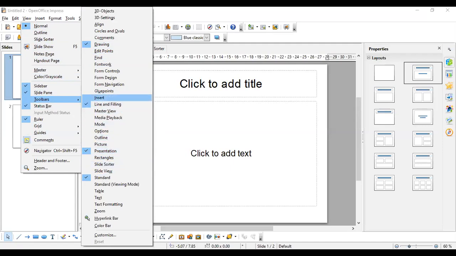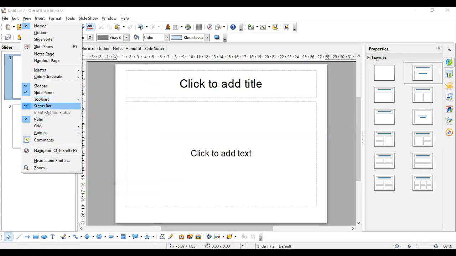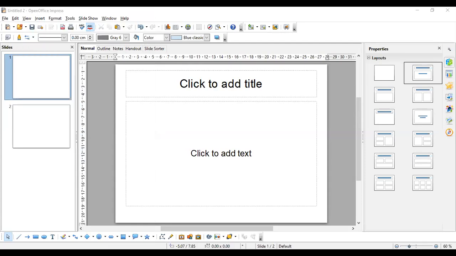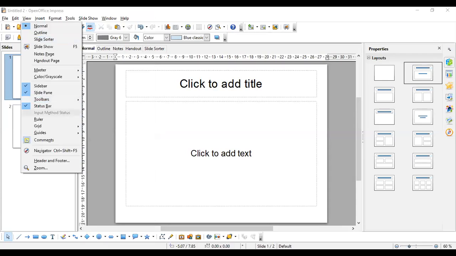If you want to remove or hide or bring a new toolbar, you can just select from here. ठीक है. ऐसे ये status bar है, नीचे जो status bar को hide करना है तो that we can do from here. Similarly, ruler bar is also there to remove. By default ruler नहीं होते हैं, आपको चाहिए तो आप यहाँ से select कर लो.